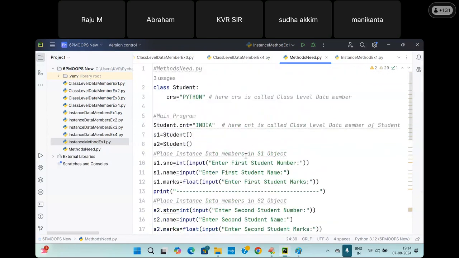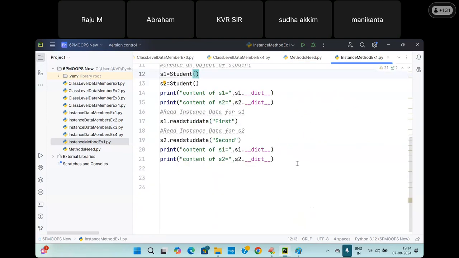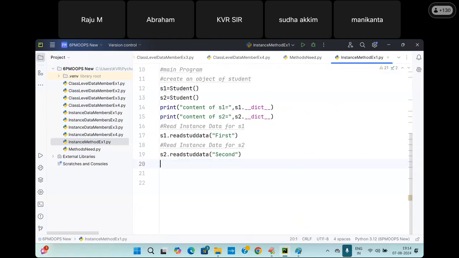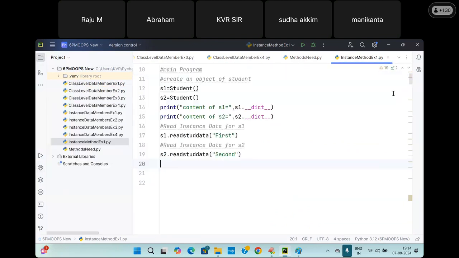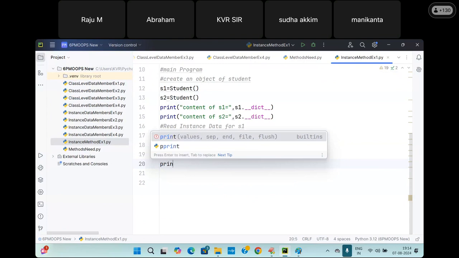So, display. Which data do I want to display? S1 data, the first student object data, and you have seen the result already. This data I want to display. How to display? I am going to start.